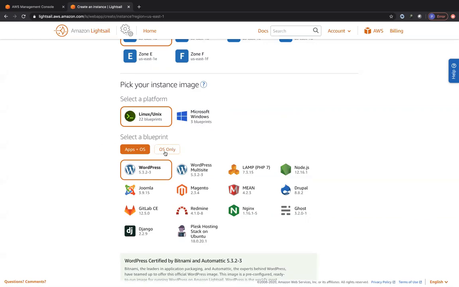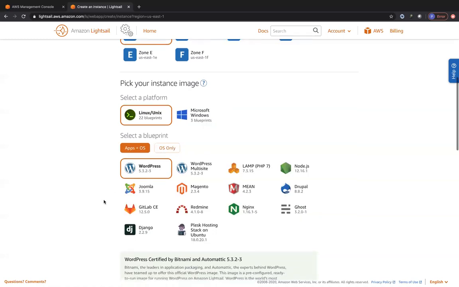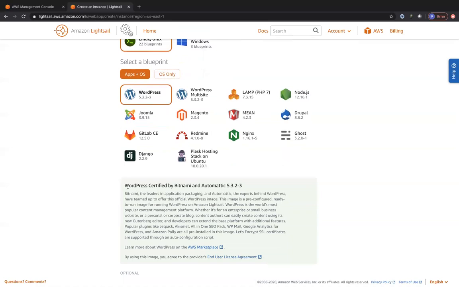You also have the option of choosing OS only, wherein you can choose between different operating systems such as Amazon Linux 2018 version, Debian 9.5 and 8.7, CentOS 7, and Ubuntu 18.04 and 16.04, which is the previous version. So I'm going to go with apps plus OS. I'm going to choose WordPress and scroll down. You can see over here the description about WordPress. It's certified by Bitnami and it's this specific version. And you can learn about it in the marketplace because these products are taken from the marketplace.